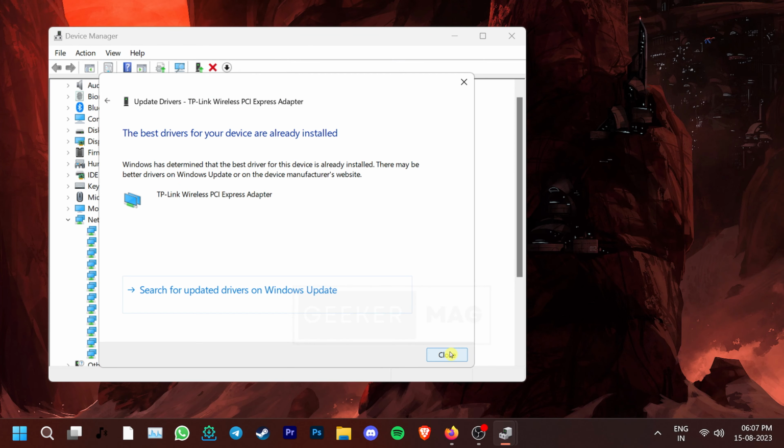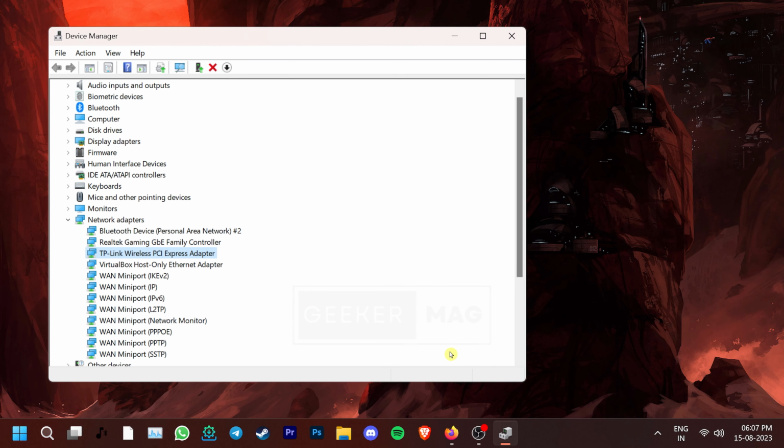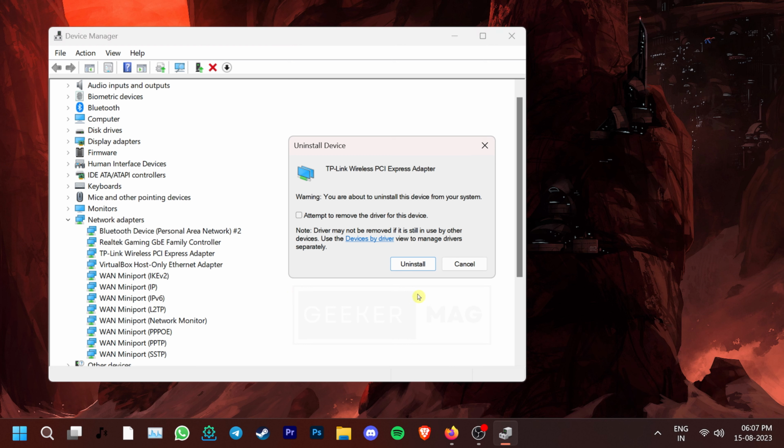If updating the driver doesn't work, try uninstalling the network driver. Right-click on the Wi-Fi adapter in the Device Manager, then click Uninstall Driver and click Uninstall. Now restart your PC and it should automatically install the latest available drivers.